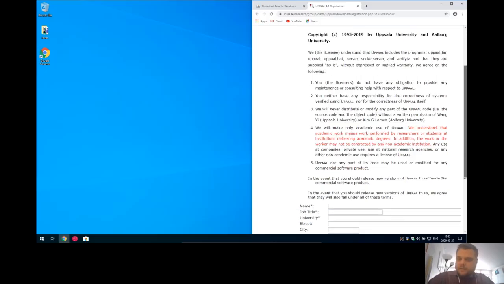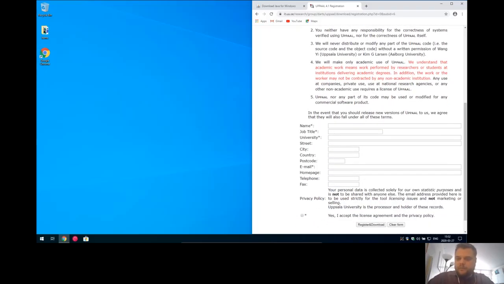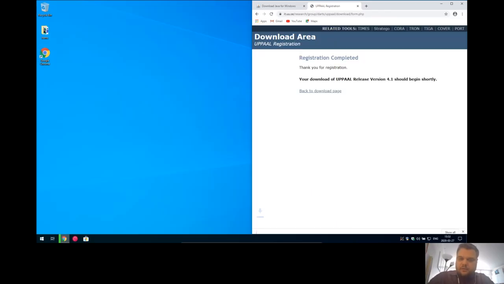Please read the license. So essentially, we would like everyone to go and download from this page, and so you are not allowed to distribute this separately. That's the whole purpose of this page. So just click register and download. And while it is downloading, I'll go and check what kind of Java version I have installed.